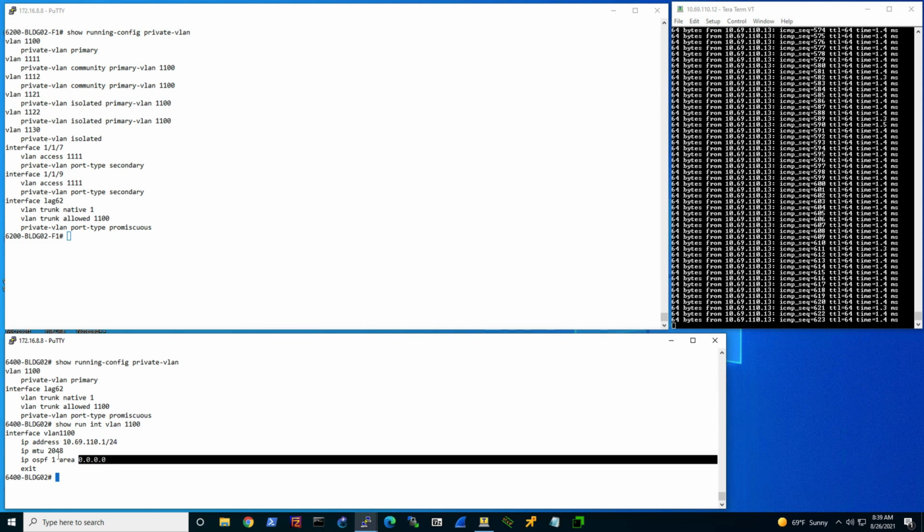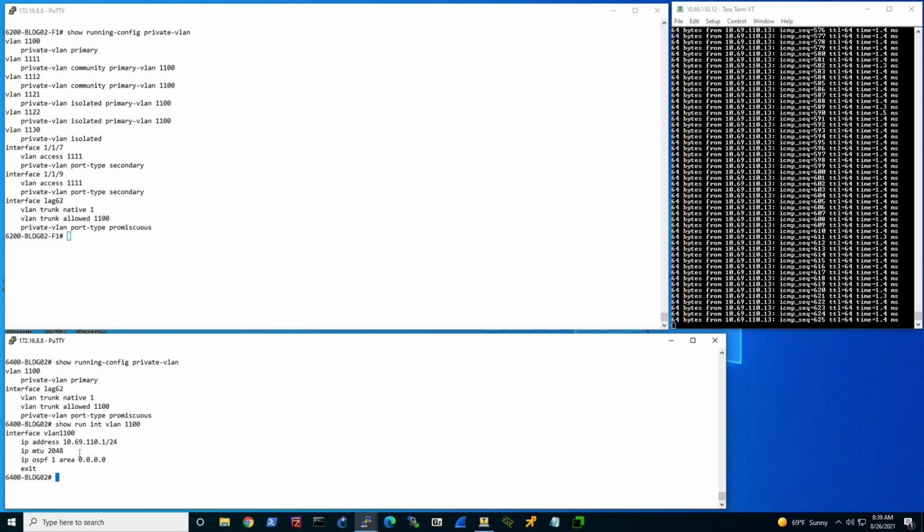It's also being routed using OSPF, and this is how I can reach from my VM here all the way to my IAP, and I'm able to get to its SSH interface.